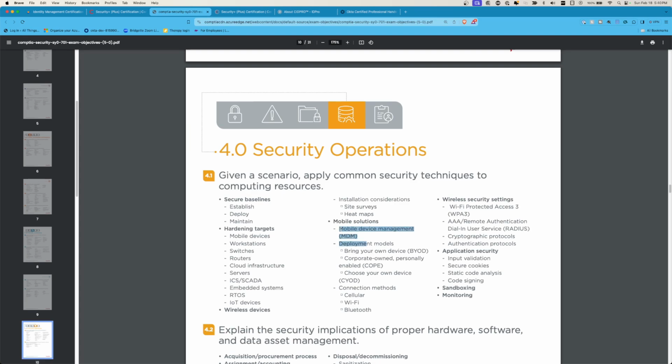MDM is very critical because if you work for a government agency and you get a GFE, government furnished equipment, how do we manage those devices? If you were to lose it, can I wipe that laptop or cell phone quickly so we don't get compromised? Those are the different things that you look at.